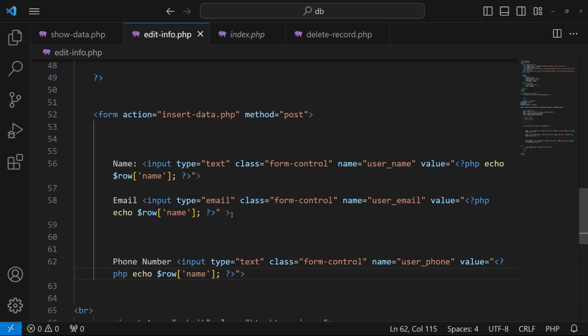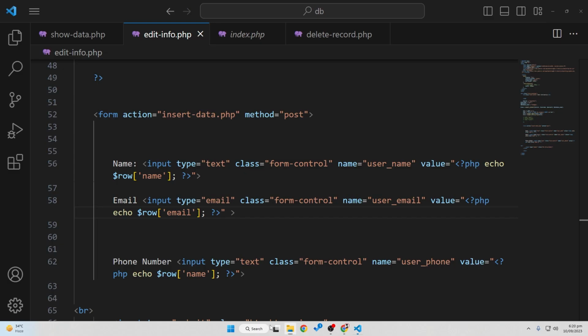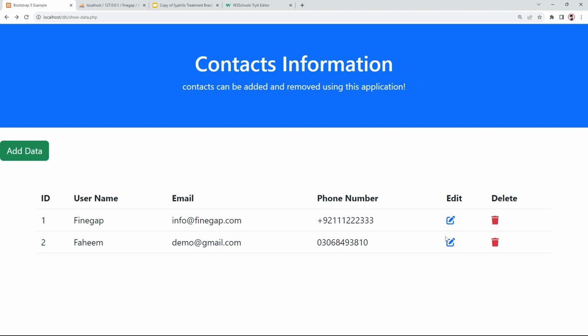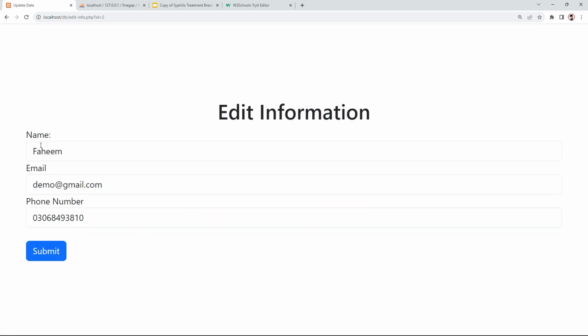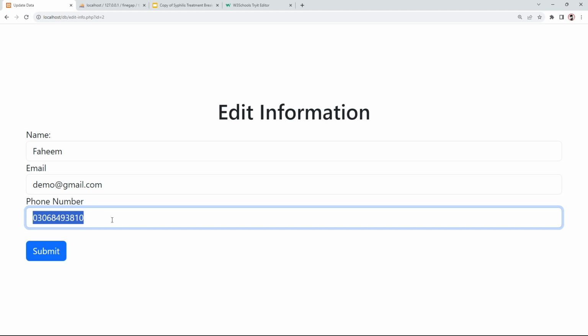In the second position, I will type email, and from here I will copy the phone number, phone underscore number. So let me refresh, and when I click on this, now you can see that the same information of our record we are seeing in the input fields.